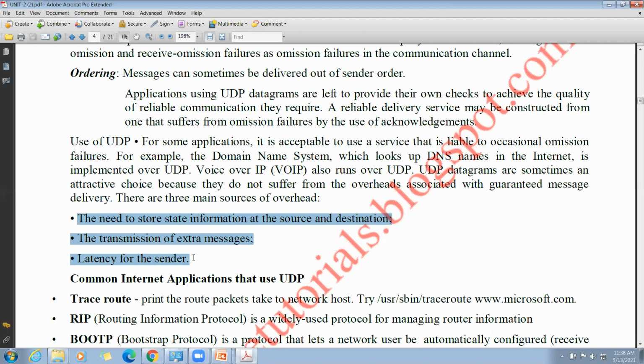Next one, the transmission of extra messages. It means if the message does not get delivered within a time, if we are committed to guaranteed data delivery, and the message doesn't arrive at the destination within a given time, we might retransmit the extra messages. Otherwise, latency for the sender. Latency is the time interval. Sometimes the receiver might ask the sender to retransmit the message. Then the time difference here is called latency.